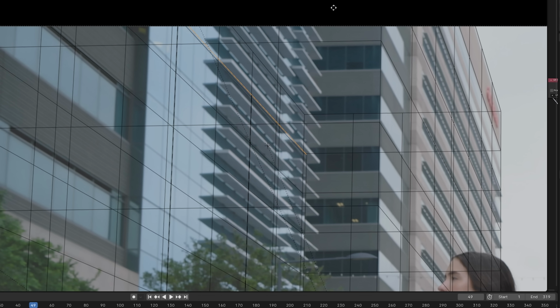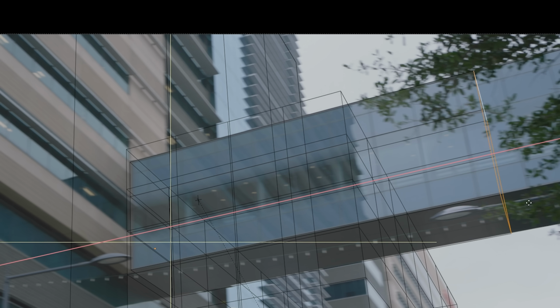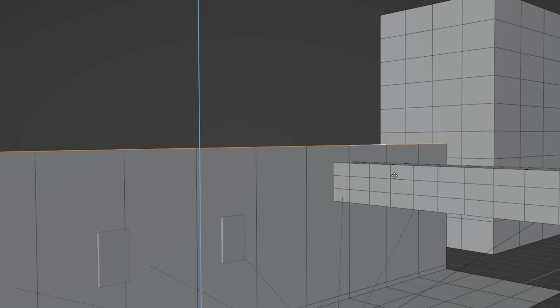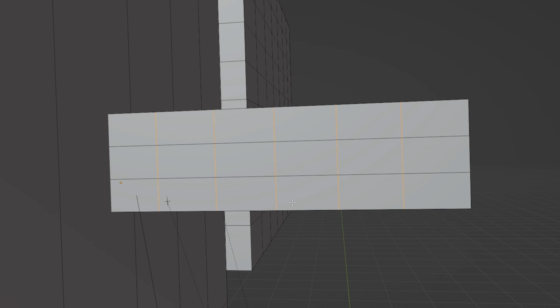Since we're modeling from the camera's perspective, and if we have a good solve and match everything perfectly during the tracking, everything should line up just fine.